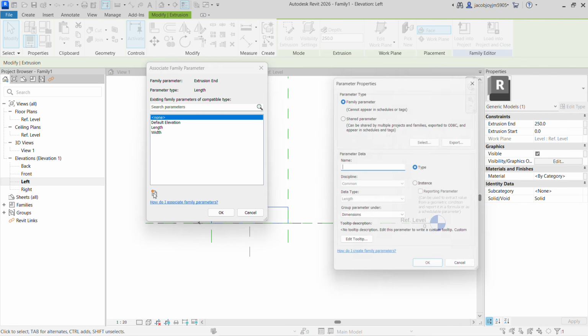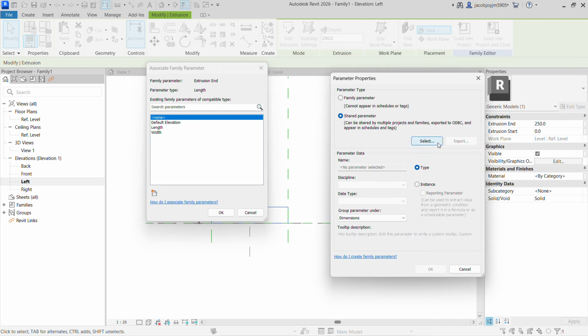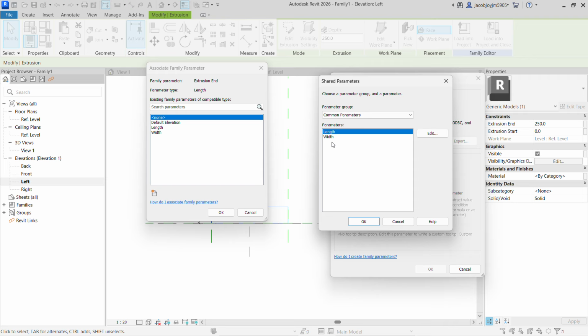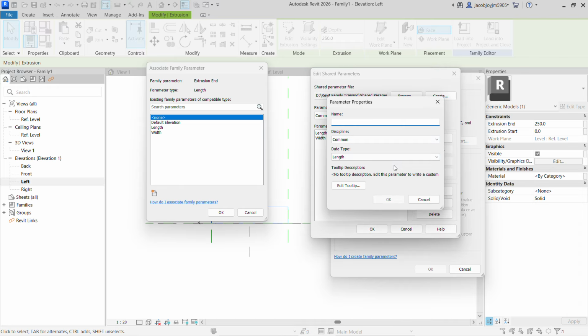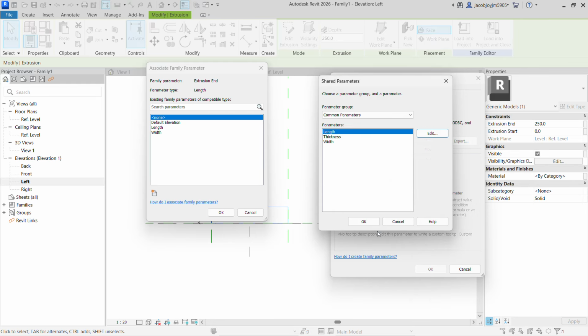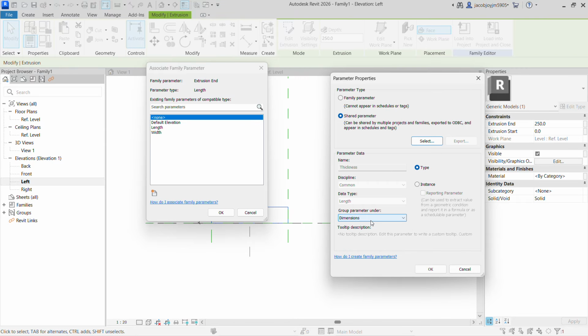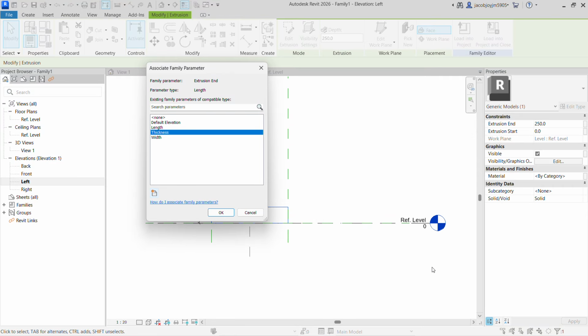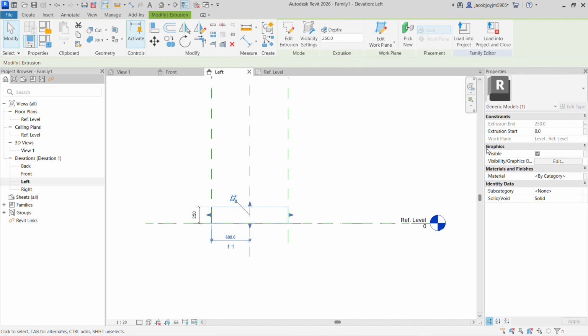So you can create a parameter called thickness. You have to create new and go to shared parameter and select the parameter. Here I don't have the thickness parameter, so let's create a new thickness and say OK. So now I have the thickness parameter. Select the thickness parameter. OK, and now they are filled. It has to be an instance parameter because it's a nested family. So OK, and select the thickness parameter and say OK. Now you can see the thickness parameter is associated with the extrusion end.